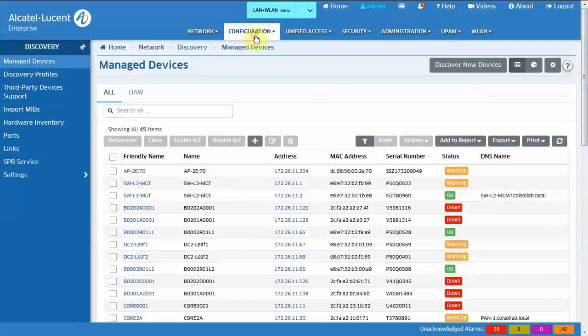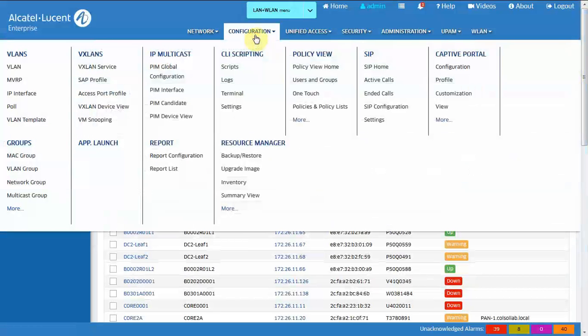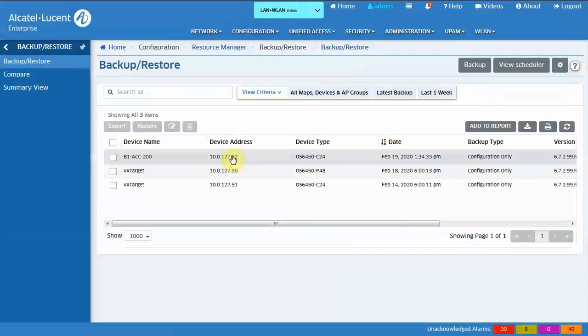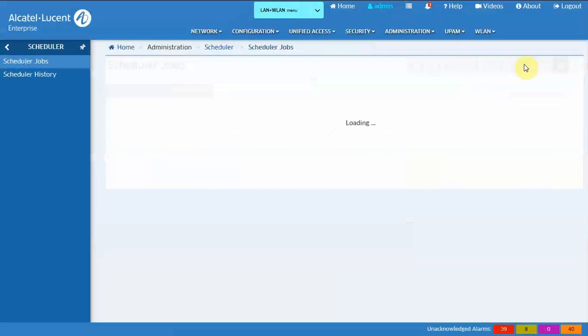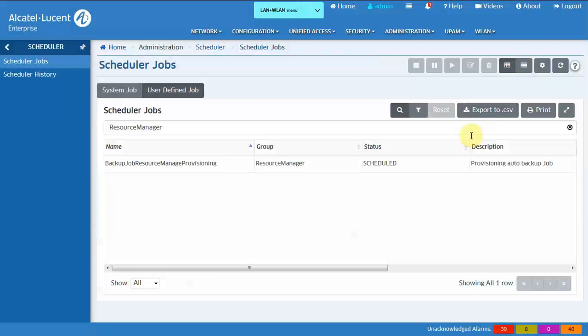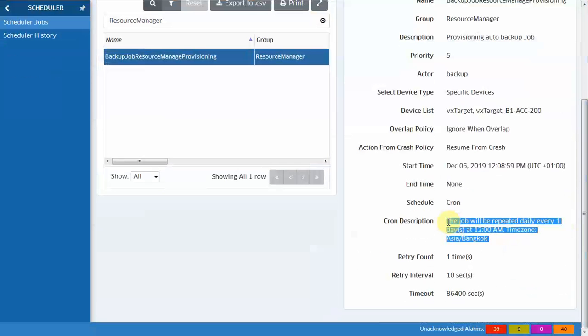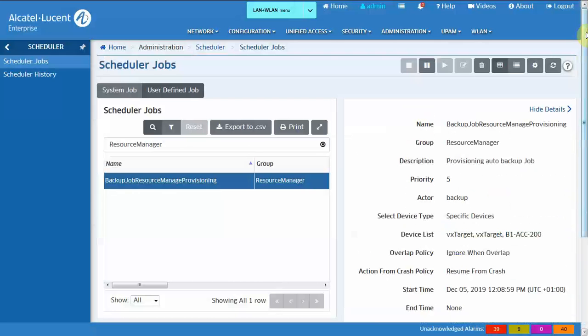The next thing I want to show you is a backup job that was automatically configured. So resource manager, backup, restore, and there it is. This has been automatically created as part of the provisioning process. So let's click and check the details. So that's the backup job. And if I scroll to the bottom, it's showing that it's taking place every day at midnight. Okay, so with that, we can go back to the provisioning menu.